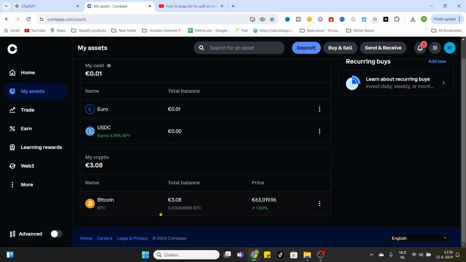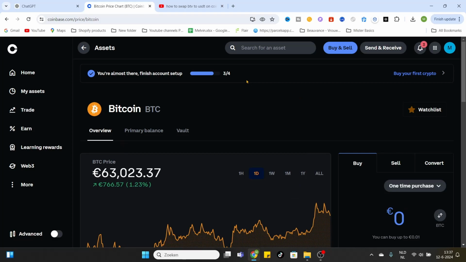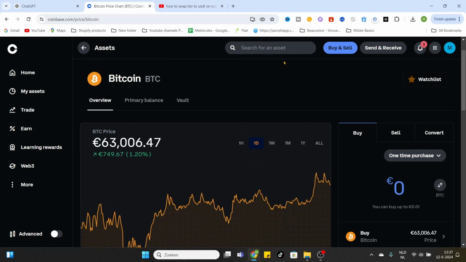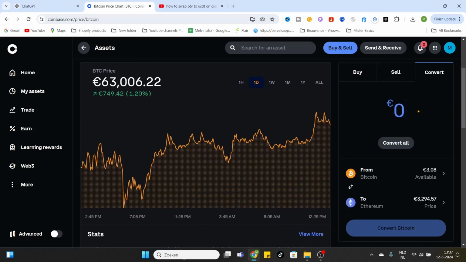If you want to convert your Bitcoin to XRP, simply click on the Bitcoin asset, and after that you will arrive at the price overview of Bitcoin. Now, what we will do, we have three options. We can buy Bitcoin, we can sell Bitcoin, or convert it. Simply click on Convert, and after that you can fill in the amount of Bitcoin you would like to convert.